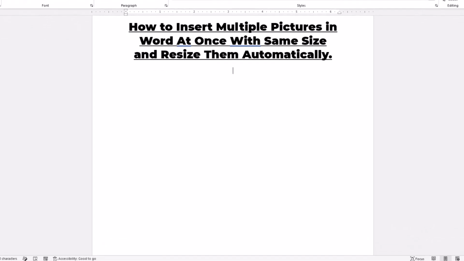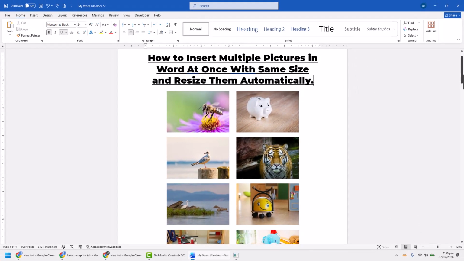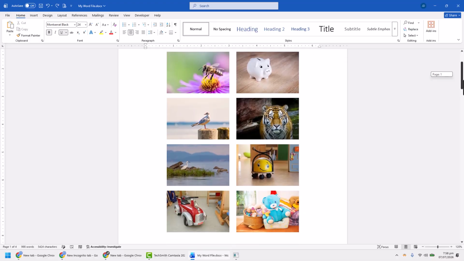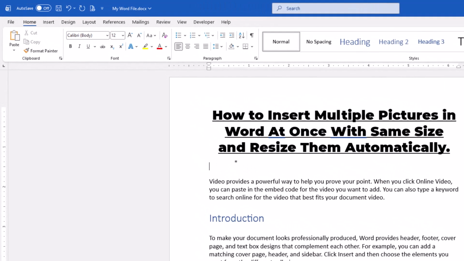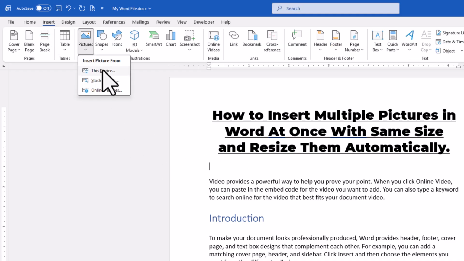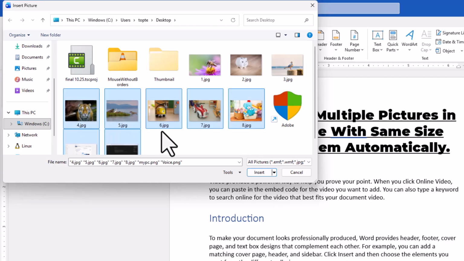Today, you will learn how to insert multiple pictures in Word at once with same size and resize them automatically. First, go to the place where you want to add the pictures. Then click on Insert, choose Pictures, and select all the images you want from your computer.